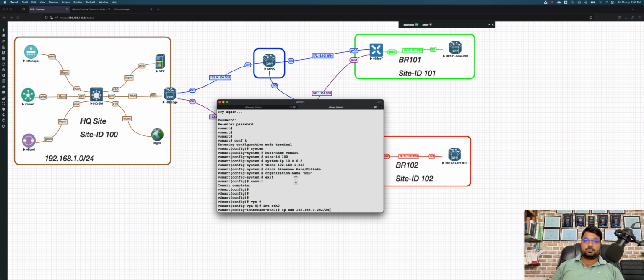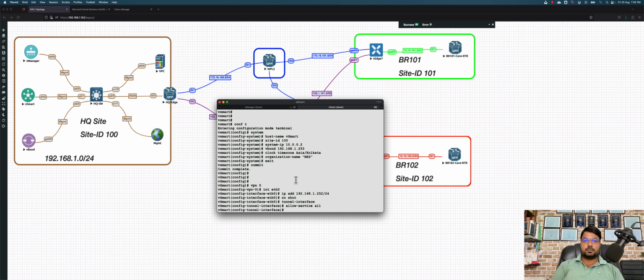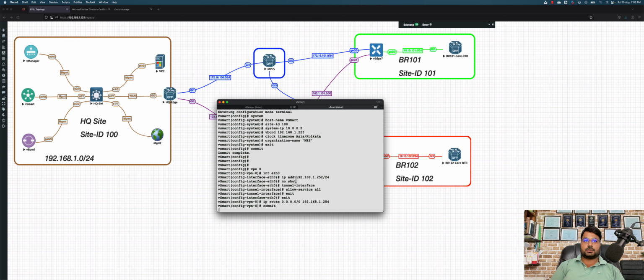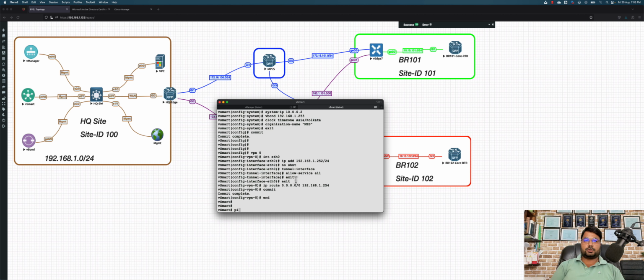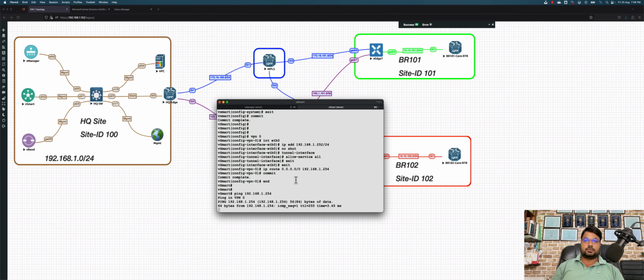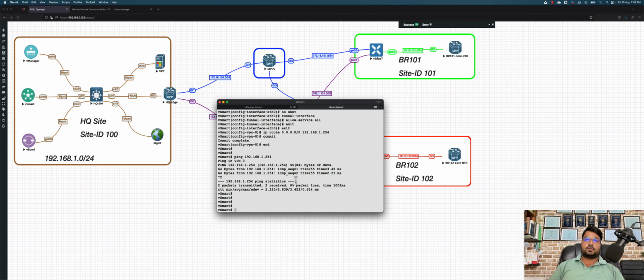192.168.1.252, tunnel interface, and I'll be putting one default route towards my edge router so that the other WAN edges can reach it. Like this as well, I should be able to reach my edge router. Good. Let's go to vBond.